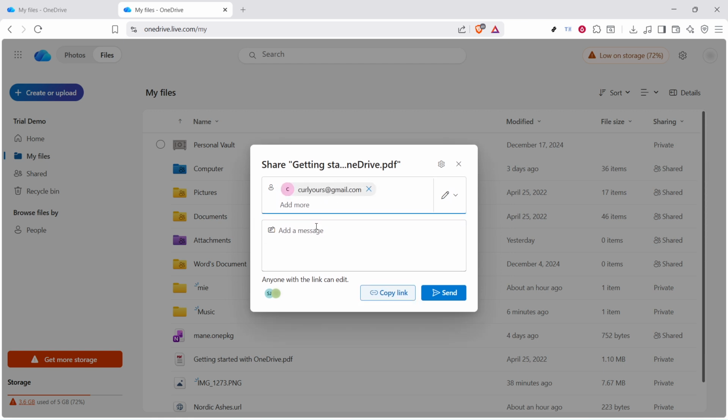This is where you choose the permission level for the file. Depending on what you want, you can allow the person to edit the file or just view it. If you only want them to read the document and not make any changes, choose View Only Access. If you're collaborating and want them to contribute, editing access may be the better option. Choosing the right permission is important because it controls how the file can be used once it's shared.